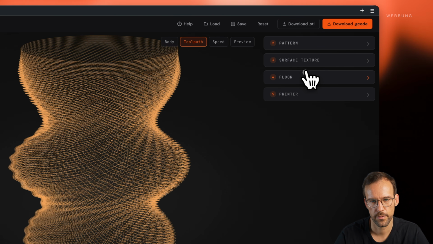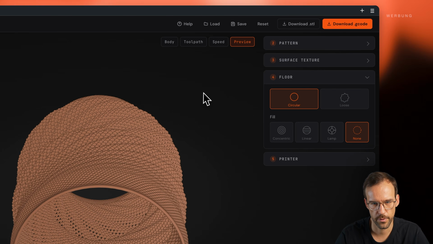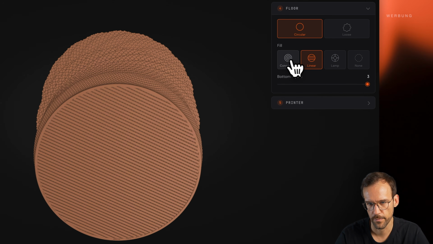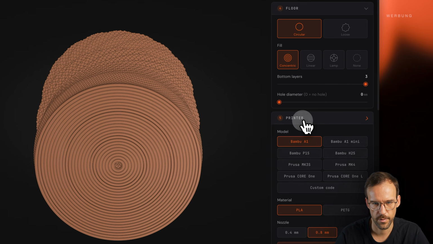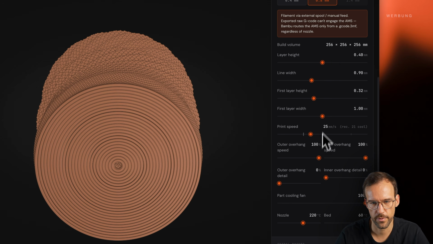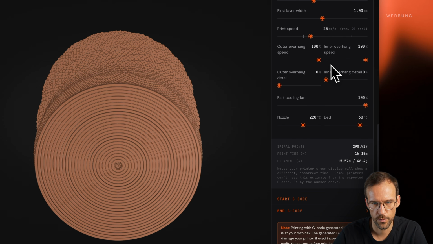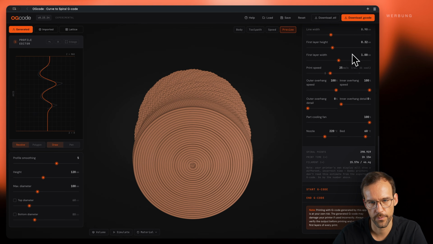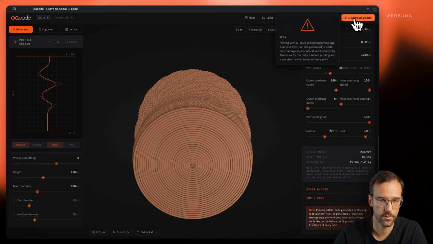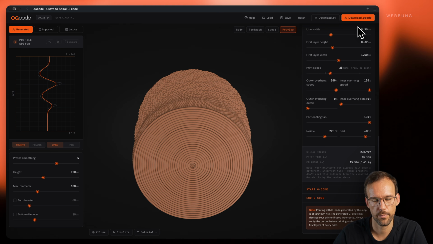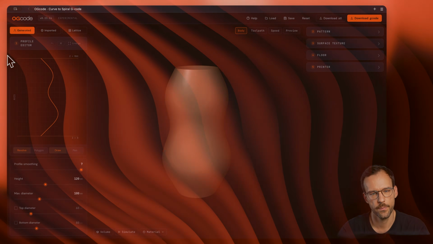In step 4, you can add one of the floor types or leave it empty. And in step 5, we define the printer settings. Follow the workflow and you will end up with a finished G-code file that you can drop onto your printer's SD card. Let me walk you through it lightly. Alright, let's take a quick tour.